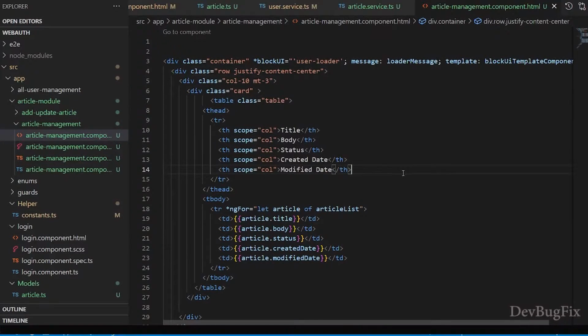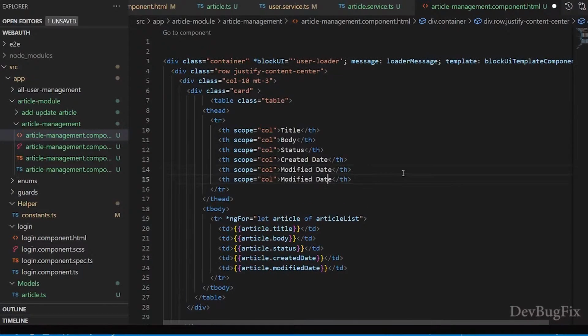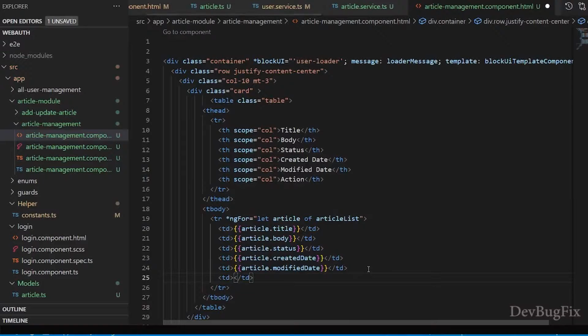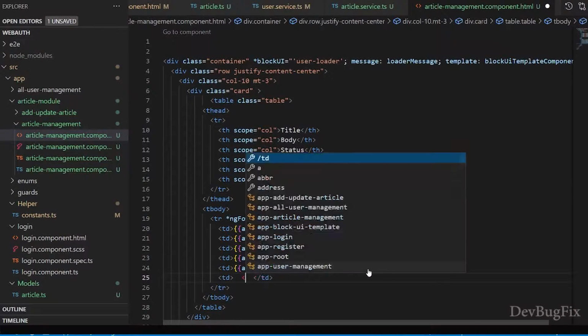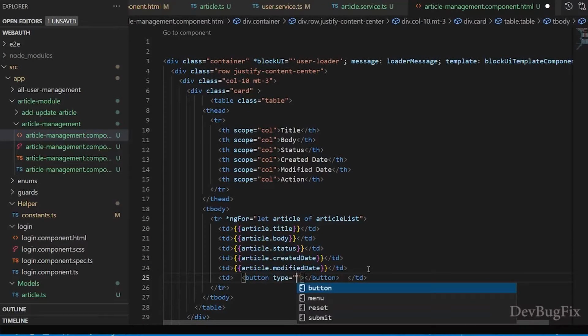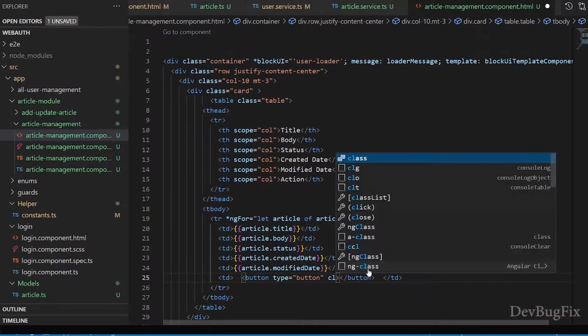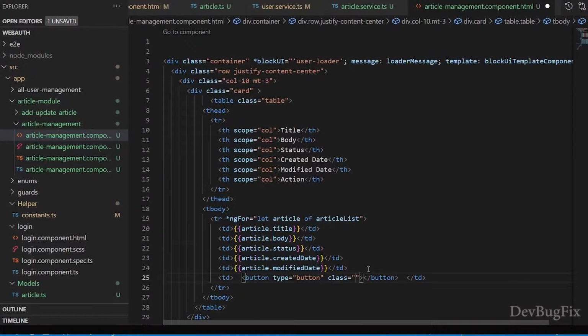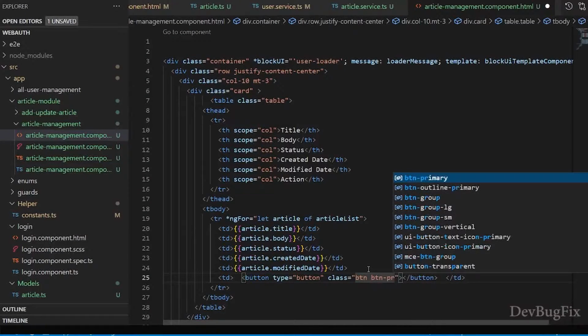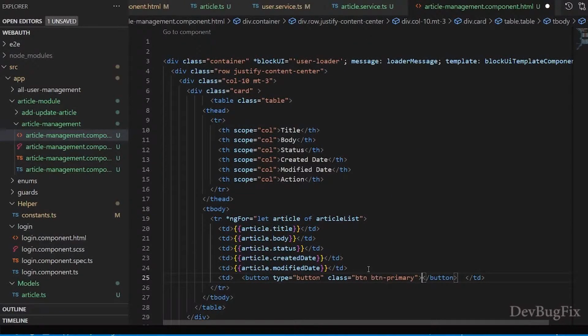Now we will add edit and delete buttons. I will create one column and its name will be action. In the table body, I will add a TD element. In the TD element, I will add two button tags and add type, and the type will be button. In the button, I will add two button classes. First, btn, it will add style on a button. Btn dash primary, it will add the primary color on it.